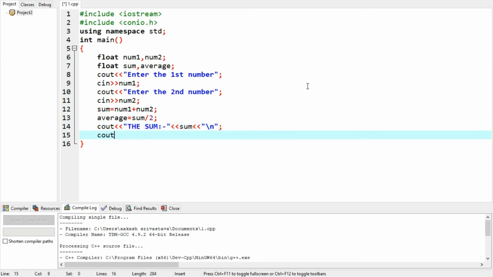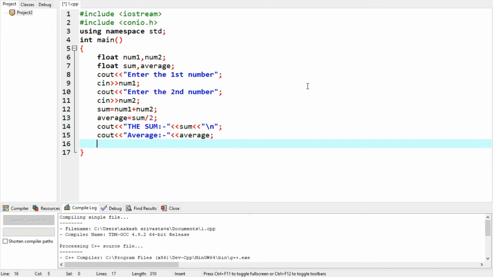Now cout, average, and it should be like average. That's it. Now our main function has a data type int, which means our main function should return an integer value. So we'll use the keyword return 0. At the successful execution of our program, the program should return the value 0. Okay, save it, compile it and run it.